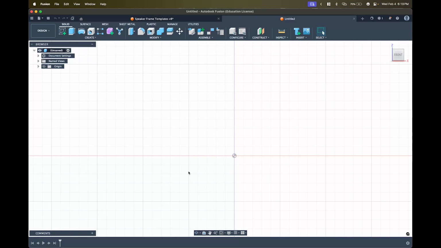But you could also design it so that it's sitting flat on the ground, not as if it's going to be on a car. So that's your view cube. In the top left, you have your browser tree. This has a lot of things that you can drop down and change.